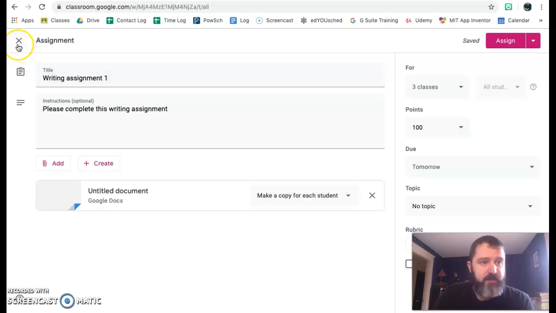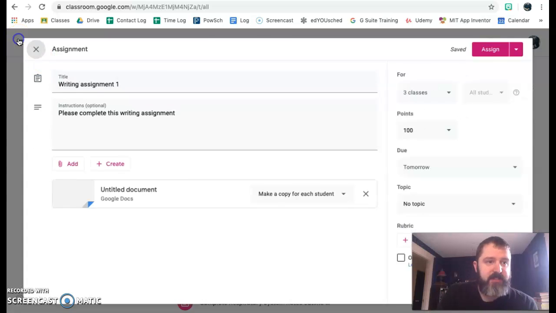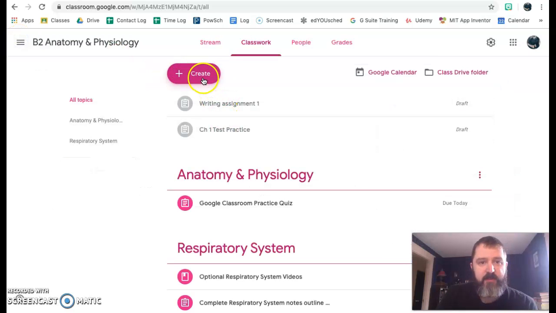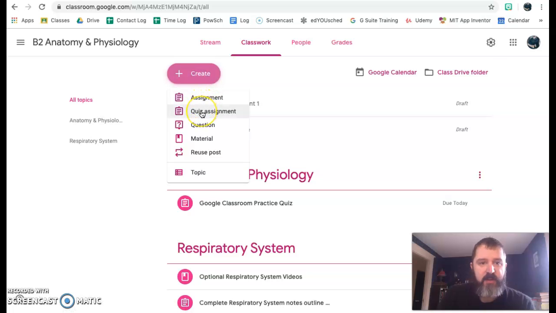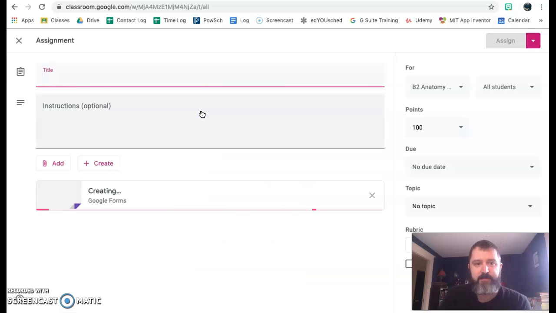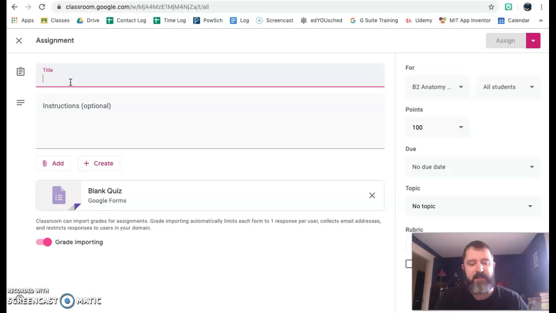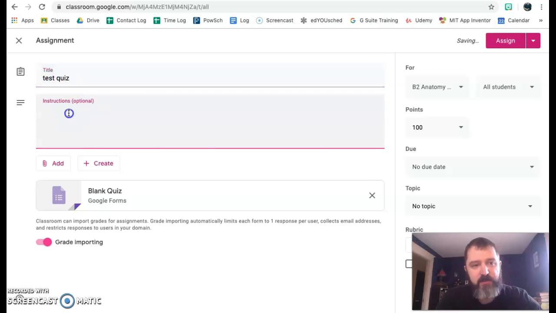What I really wanted to show, though, was the quiz assignment. So let's X out of this for a second, and instead of creating an assignment, we're going to create a quiz assignment. So same thing, you're going to add a title, test quiz, instructions. If you want to add some additional instructions, you can add additional files. You'll notice that has created a blank quiz form right here.